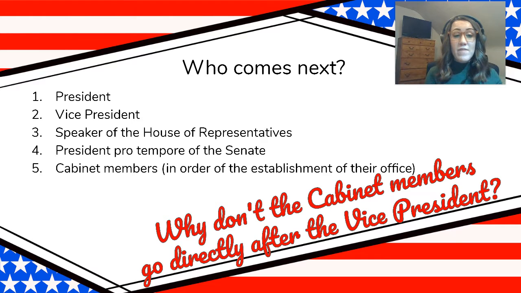Then, number 5 in that list is any of the cabinet members, but it's not just any of them, it's an order of the establishment of their office. And I'll show you what I mean by that. But it begs the question, if the cabinet members are the people who advise the president, why wouldn't they come right after the vice president? Here's why.